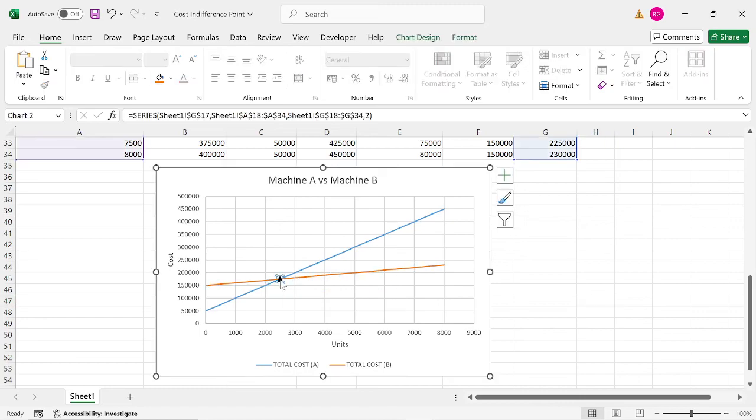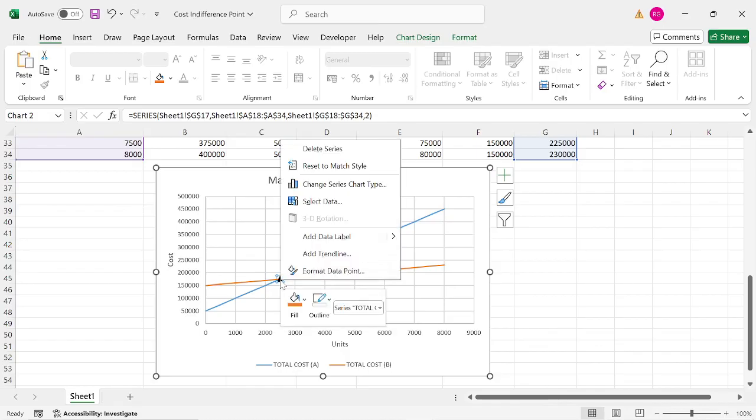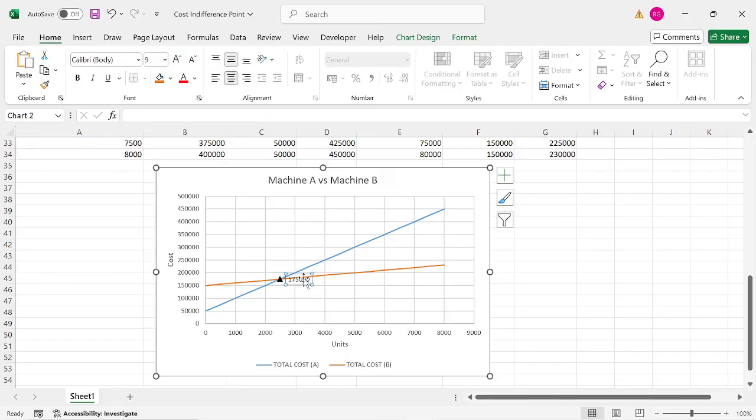So I again click on this point. I right click and I go to add data label. Now here the data label is clearly visible, but I also want some additional information. This data label shows Y value. In other words, it shows cost, total cost at the cost indifference point. So suppose I also want to know the number of units at the cost indifference point.